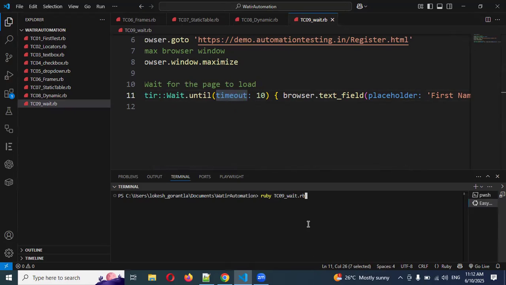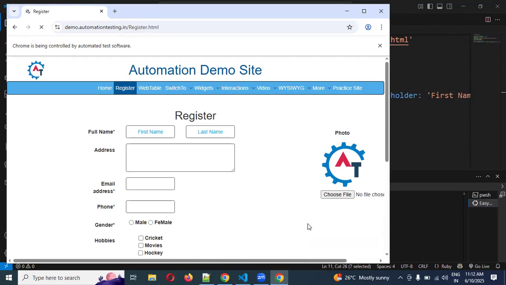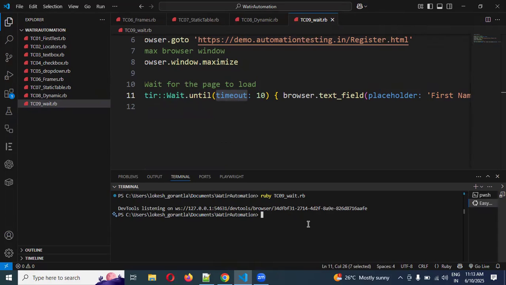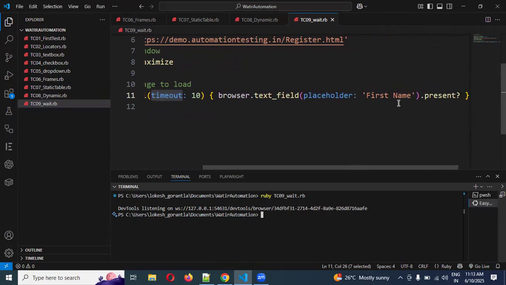ruby tc09_wait.rb. Now I'm hitting here. Once the page is completely loaded, it will check for 10 seconds for the specific element. Once it is present, my test case is already passed. See, right? Once it is loaded, it immediately checks, and if it is present, it stops waiting. If I go ahead and use one, it will give you true or false cases.